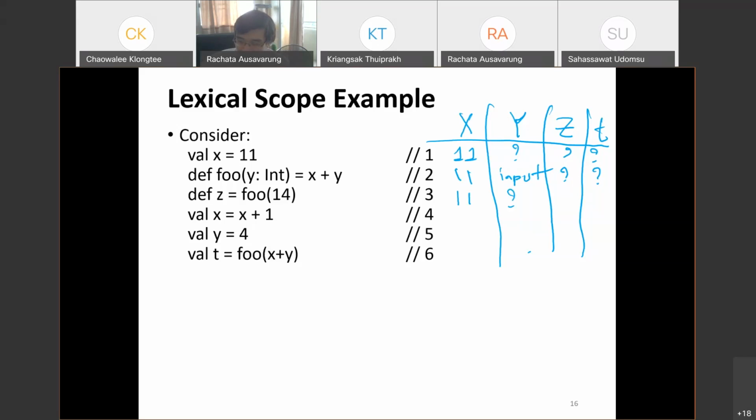C, what is C? You put in 14 here, right? 14 goes into Y here. So this is what? It's 25 because this is 11 and this is 14. So you have 25 right here. T is still unknown. With me so far?